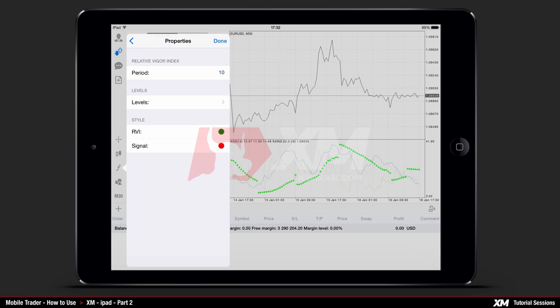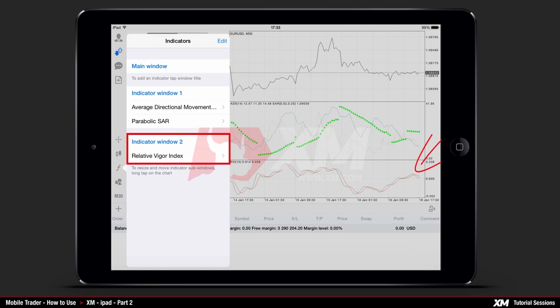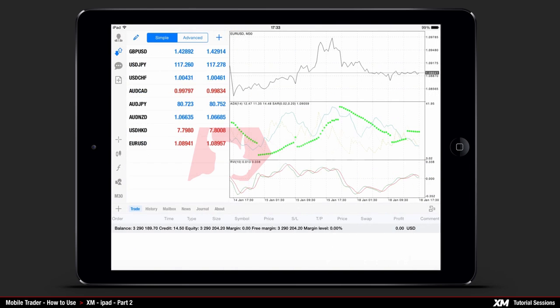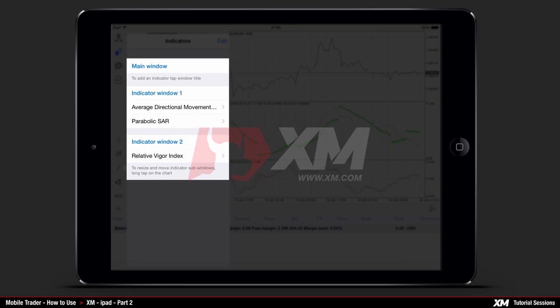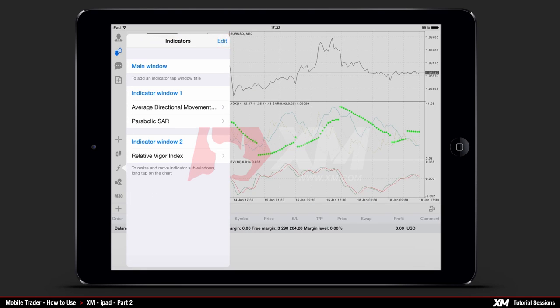This redirects you to the current indicator's properties window, and by clicking Done, you can see the new indicator added to the list, but this time in a separate window. By clicking on the chart main window, you can see that the new indicator has been added as a separate window on the main chart window screen. From the main indicators window, you can choose to remove any of the indicators added by clicking the Edit button.